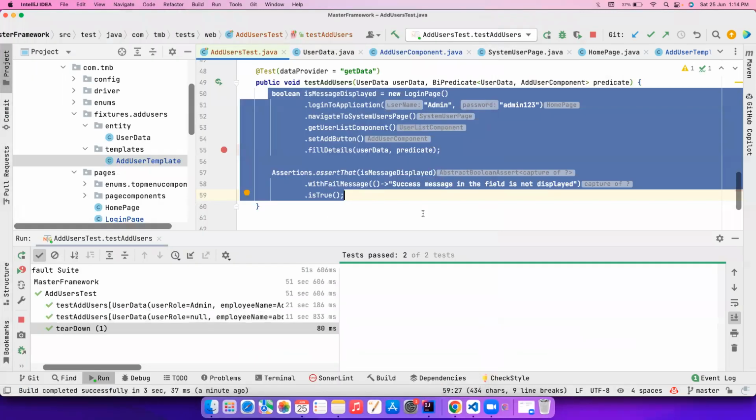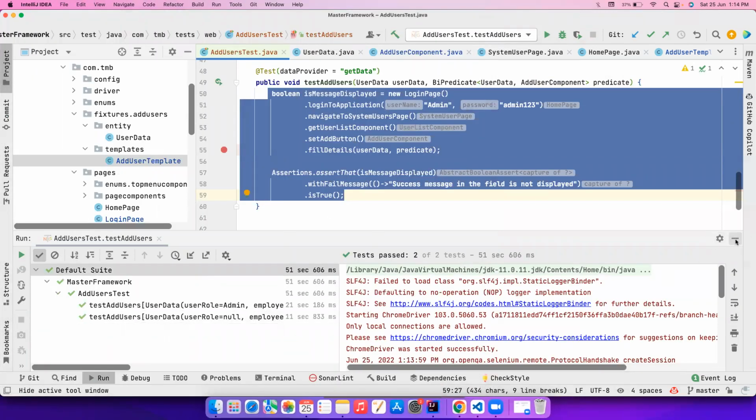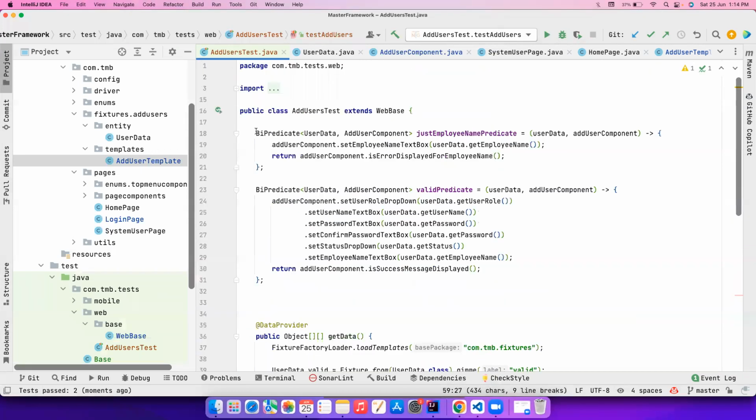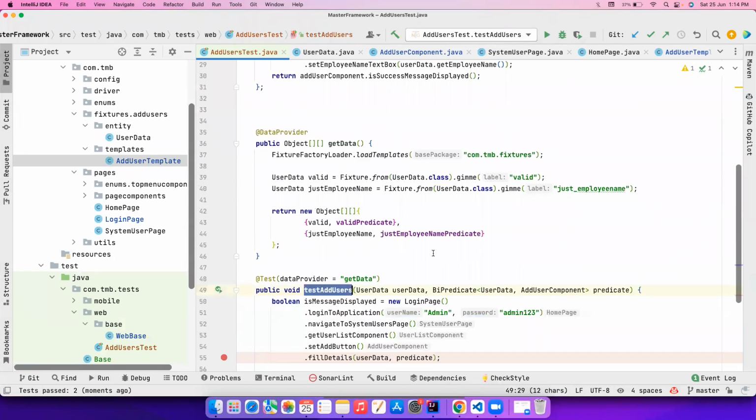Okay, so that's it, guys. Both the tests got passed. I'll see you guys in the next video where I will optimize this with a better approach. Maybe we will use JUnit instead of TestNG.